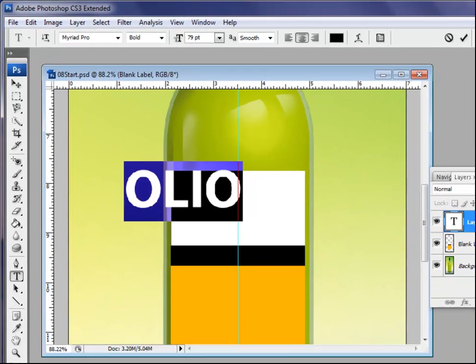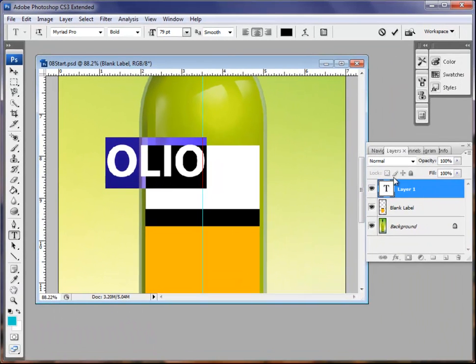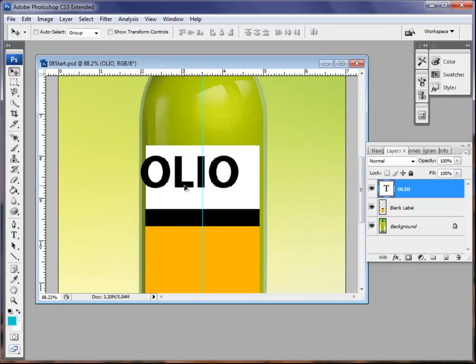Notice it made a text layer over here on your layers palette. And now all I want to do is slide this into the label, and I want to make sure it's halfway. So basically my vertical guide is going to cut right through the bottom of the L, and I could put horizontal guides in here too if I wanted to, which we'll do in a second, but that's going to be good enough for me right there. So it's kind of in the middle.